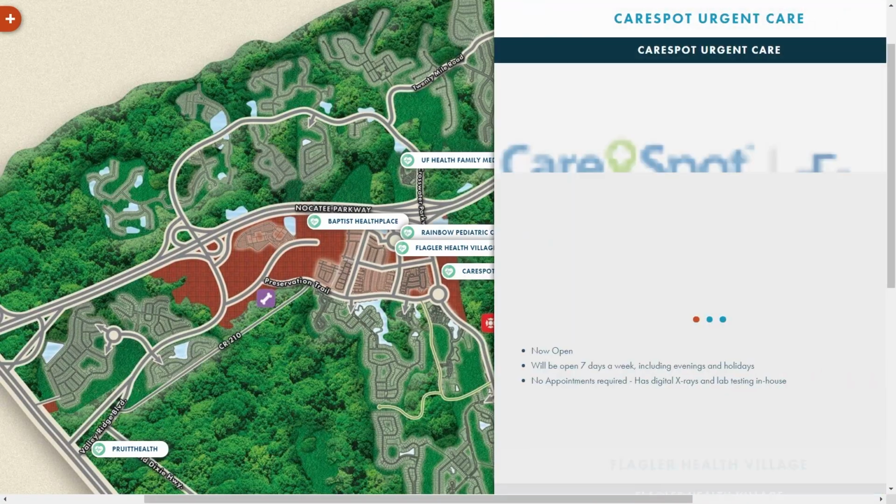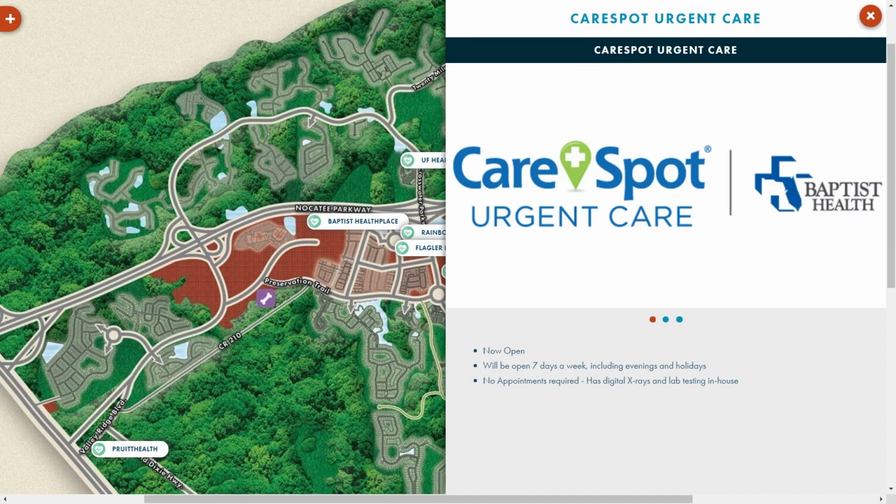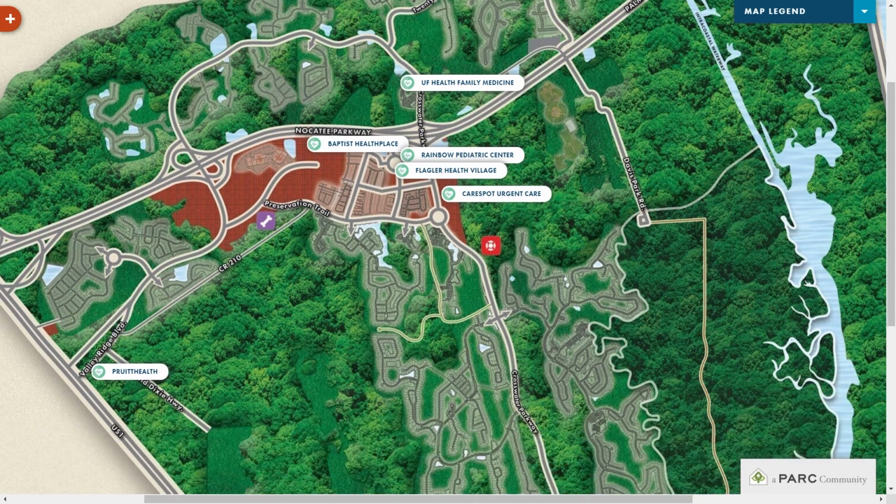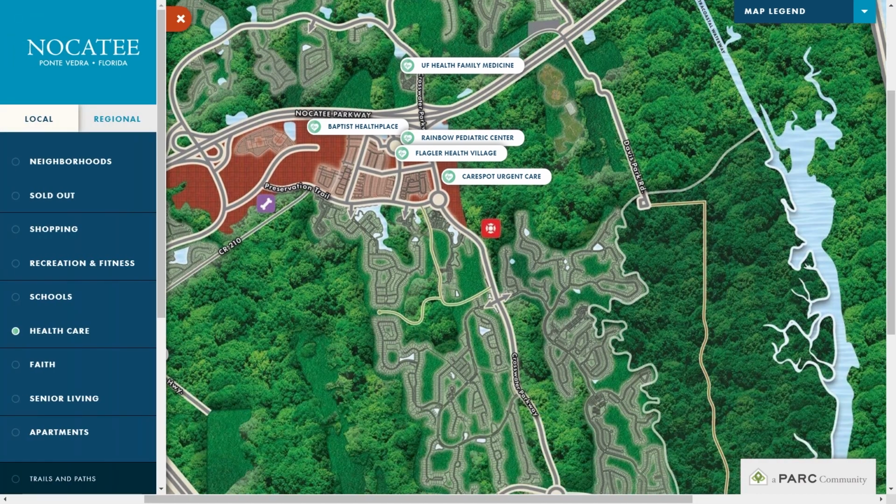There is an urgent care spot on phase 2 of the Town Center. So if anyone gets hurt or needs an x-ray, they have one there, so you don't have to travel too far to get some medical care. And that's basically it for the healthcare area here in Nocatee.